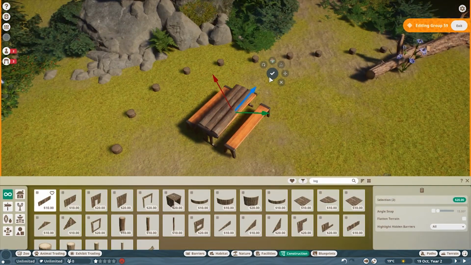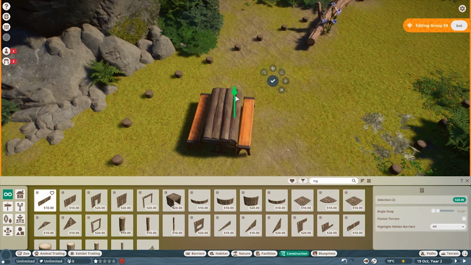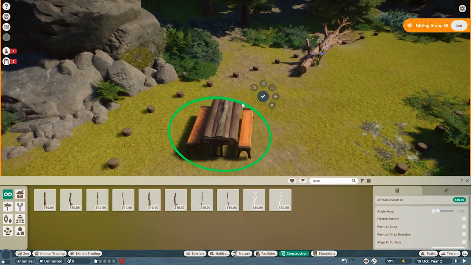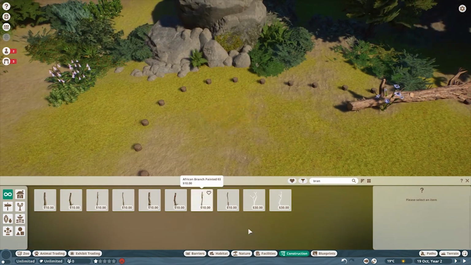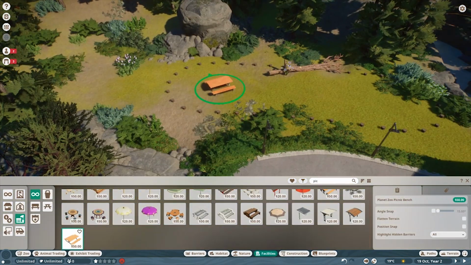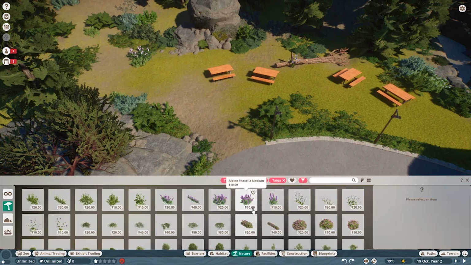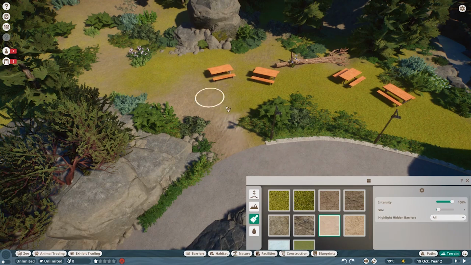I'm trying to put a log bench together. It doesn't work out, I'll tell you that. The logs are just too big. I do something cool with them later. But back on track, grass is not always going to be the natural state of things.